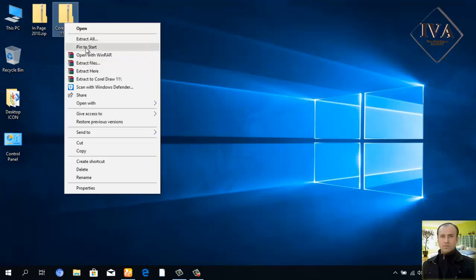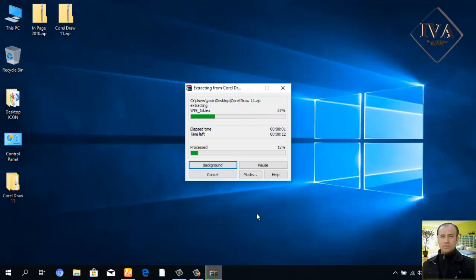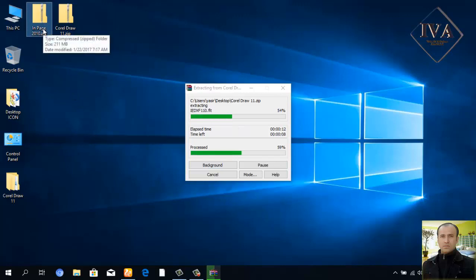So we have to extract the file here on desktop. What you have to do is right click on the zip file and click extract here. Extract here, click OK. So it will extract on desktop. Then you have to double click on this folder. You will see the exe file and the serial number or the key of CorelDraw 11.